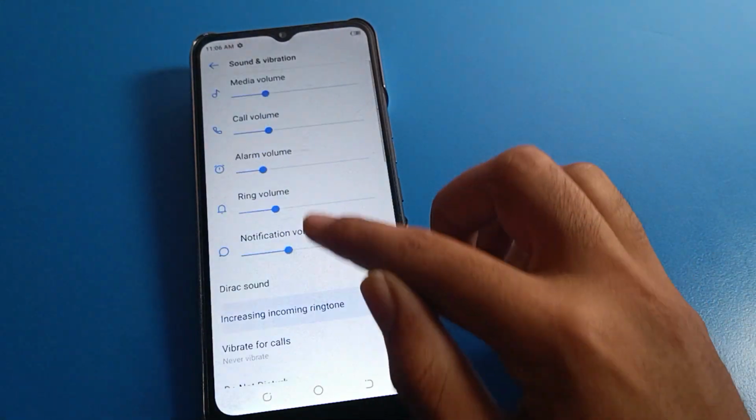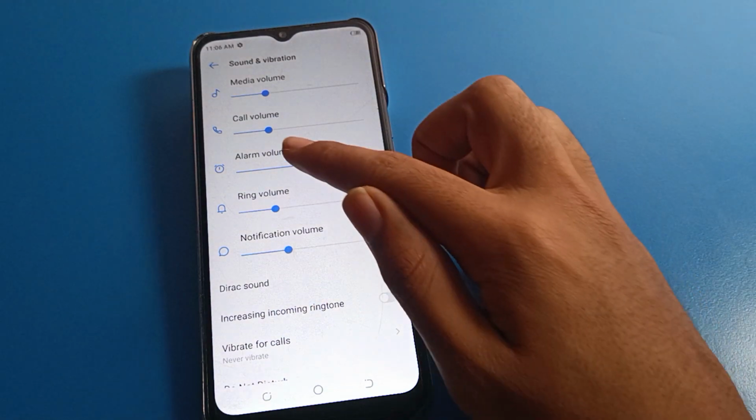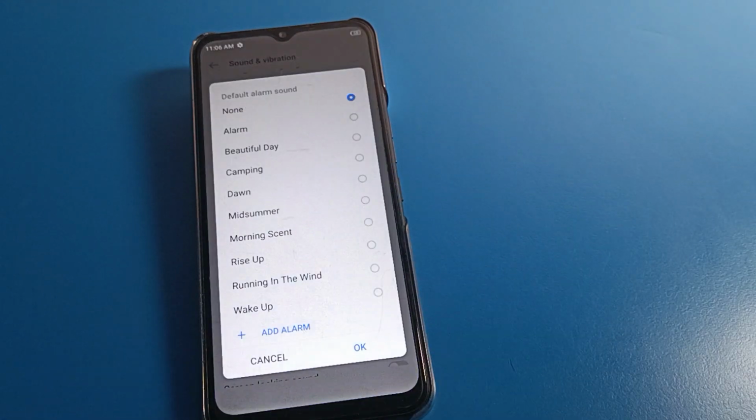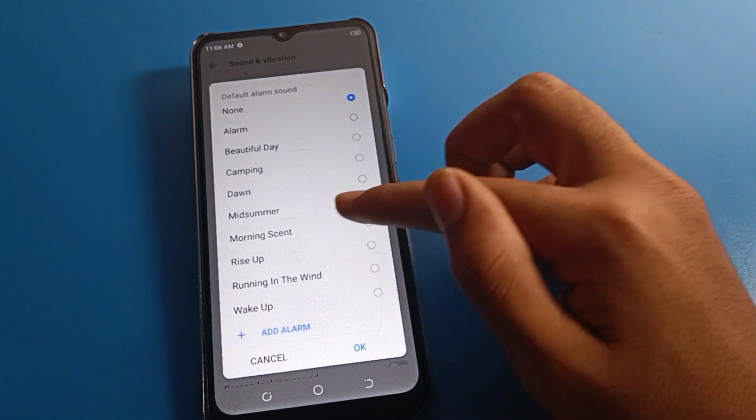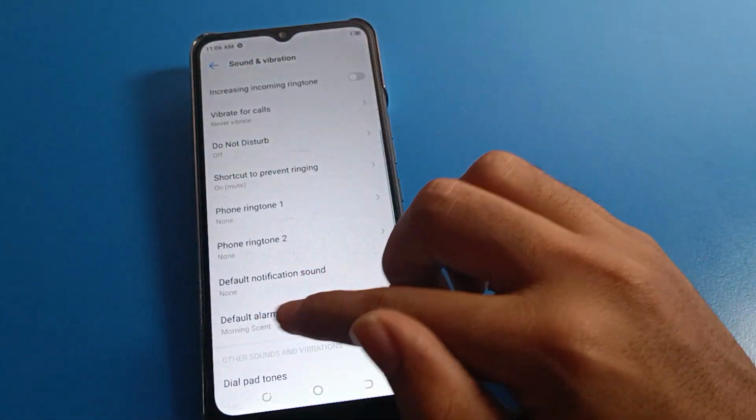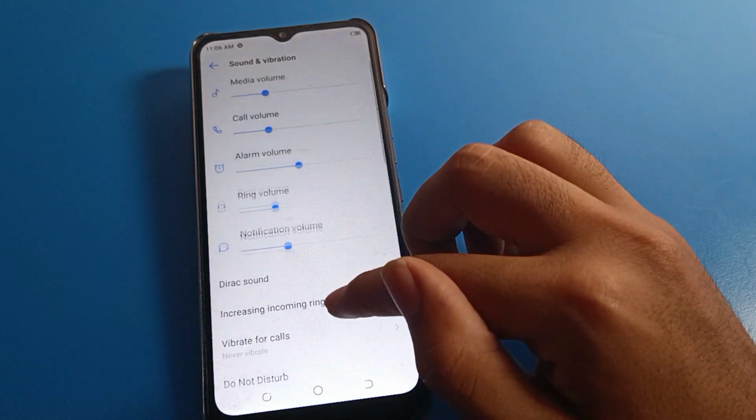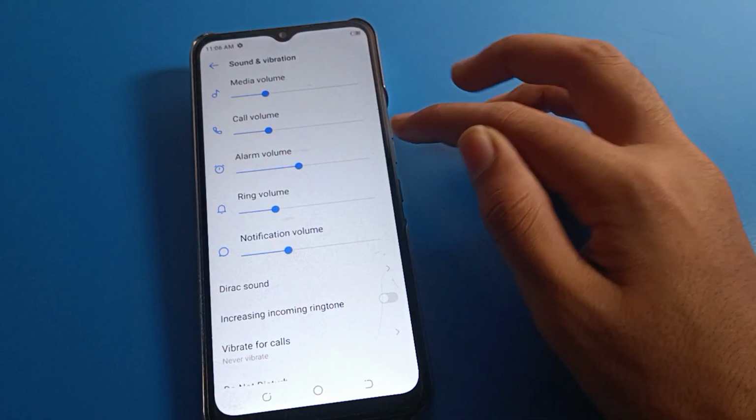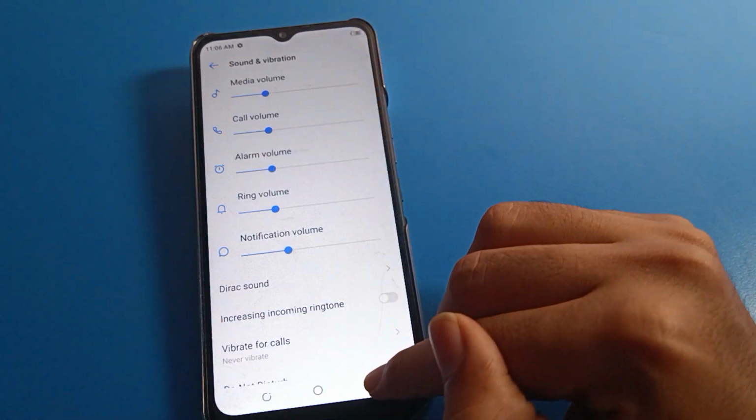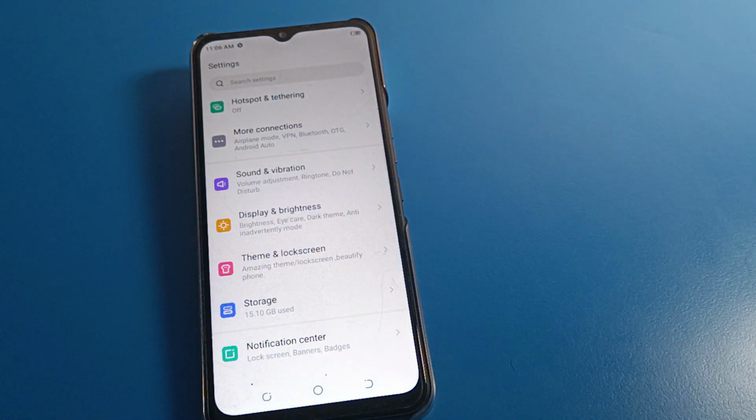Friends, we will talk about alarm ringtone. You can see we don't have an alarm ringtone sound set, so we will click on alarm, and I will use this morning ringtone sound. Friends, you can see the alarm ringtone sound is set on our device, and we can use the alarm ringtone volume: right side increases, left side decreases. So like that, friends, you can set the alarm ringtone sound on your Techno mobile.